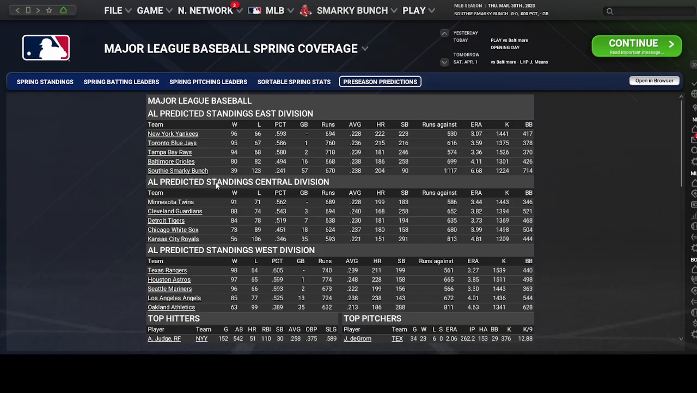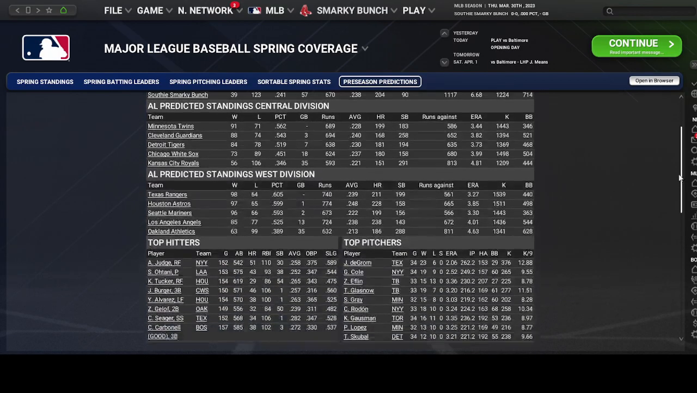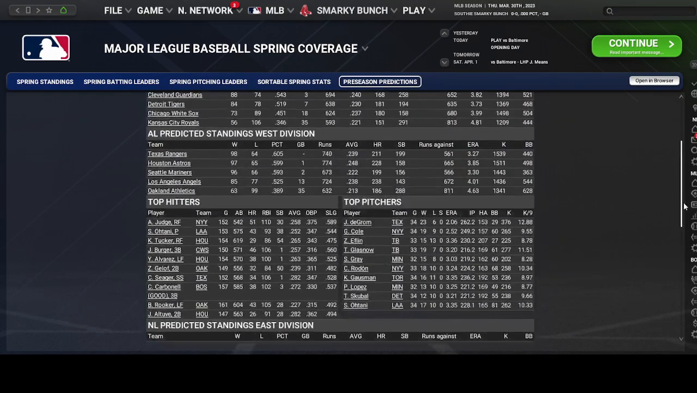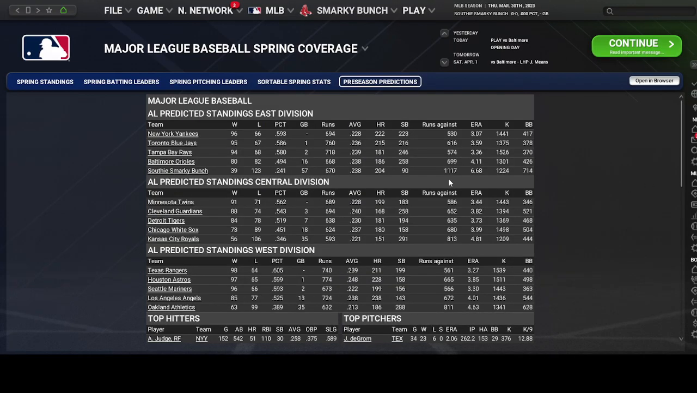Predicted finish dead last in the AL East, 39 and 123, 57 games behind the Yankees. Despite having a small ball strategy with high stolen base attempts, they're predicted to steal 90 bases, about half of the next lowest team. They're also predicted to give up 1,117 runs. How does that compare to the Rockies? The Rockies are predicted to give up 897 runs, so about 900 runs. Nolan's team is predicted to give up 1,100 runs.